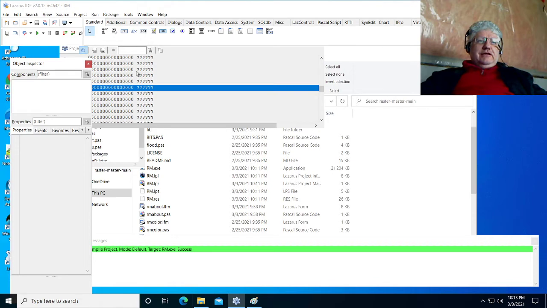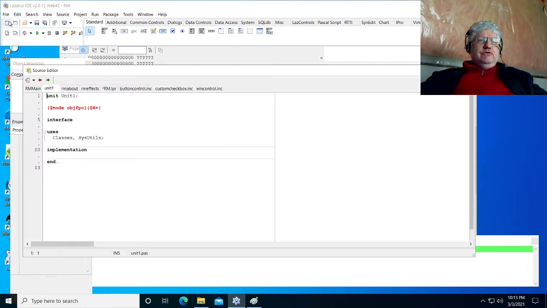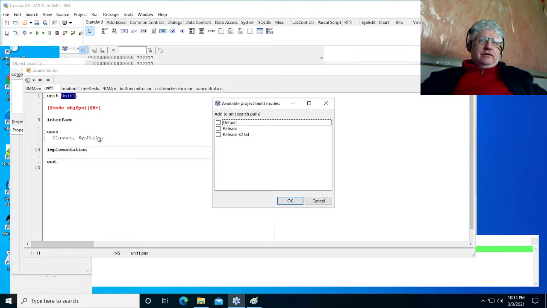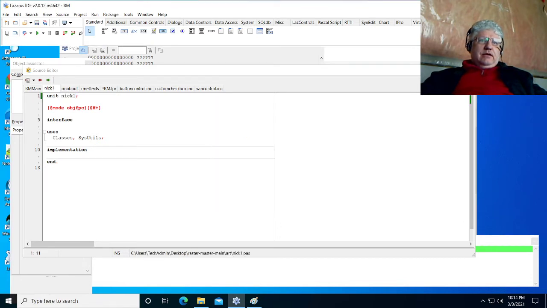Certain things like renaming units. So I would go to new unit and I would see it says unit one, but I don't want unit one. So I would try to rename it here, and that's not how you do it. You're supposed to save it. And now if I call it, let's call it Nick one. Okay. And now I created Nick one. And that's what we want.